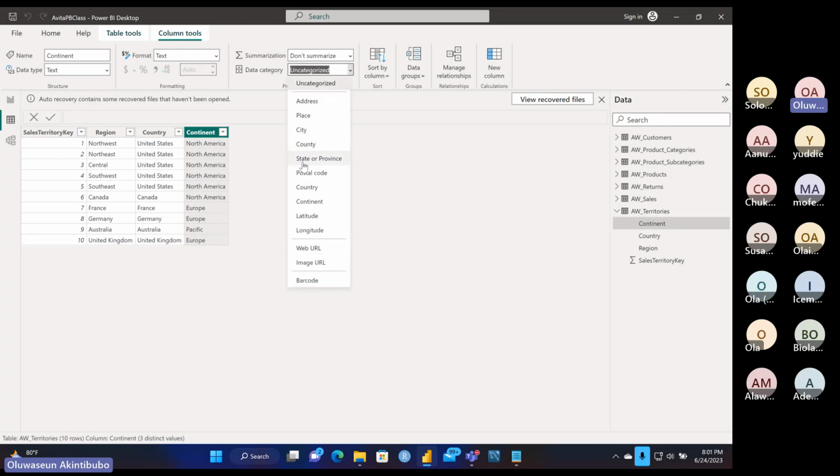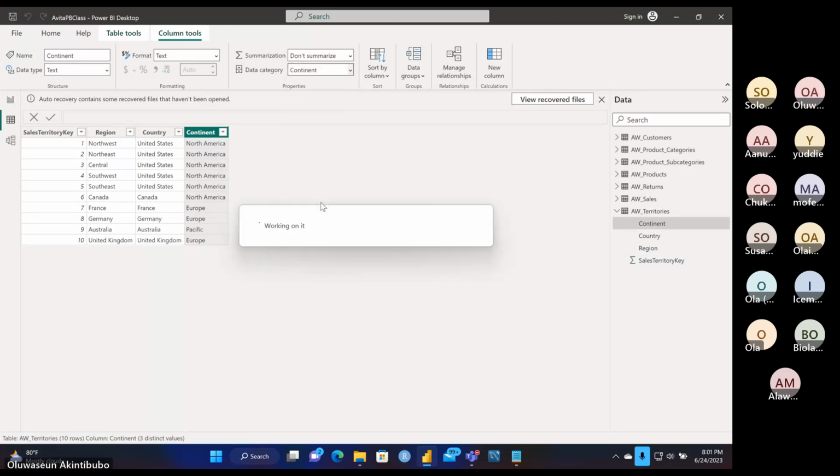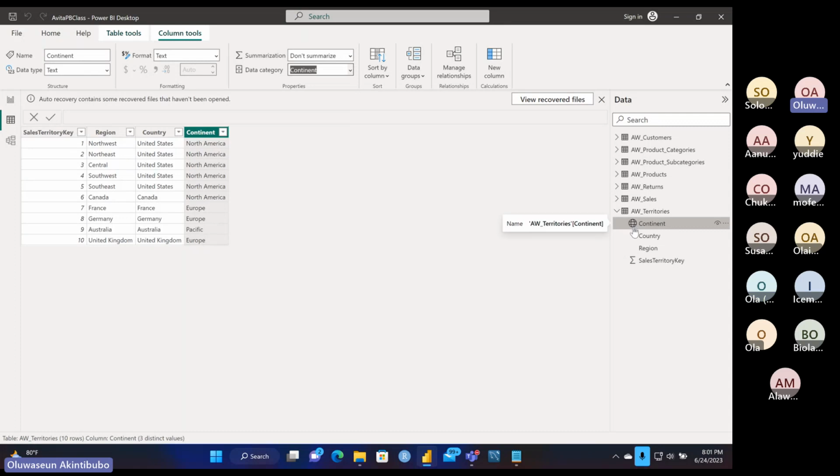Address, place, city, county, state, postcode, postal code, country, continent, latitude, and longitude. All of these are in hierarchy already, from longitude to latitude to continent to country to postcode, and so on and so forth. You can even use URL, web URL, image URL, and barcodes. So in this situation, continent is continent, so I'm just going to click on continent. Now, can you see what happened to it? It has categorized it. Can you see that it created a map, a world map, in front of it?